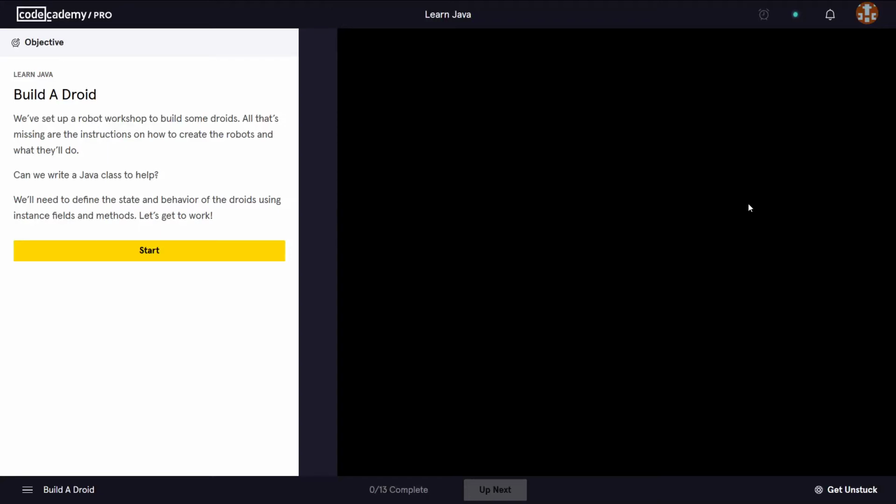We're going to complete another small project in the chapter where we learned about object-oriented programming. So this project is called Build a Droid. We've set up a robot workshop to build some droids. All that's missing are the instructions on how to create the robots and what they'll do. Can we write a Java class to help? We'll need to define the state and behavior of the droids using instance fields and methods.